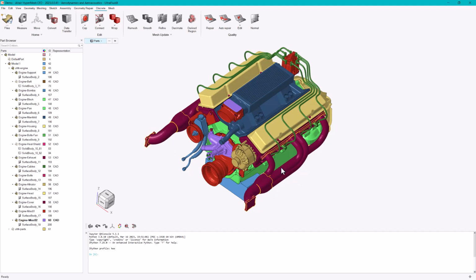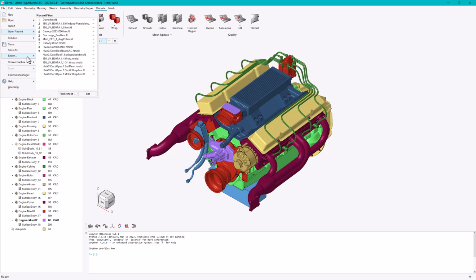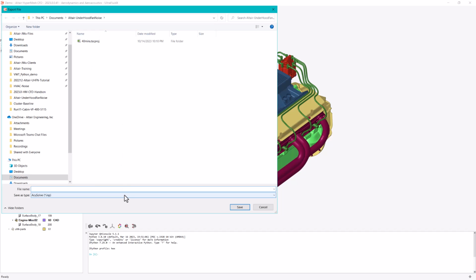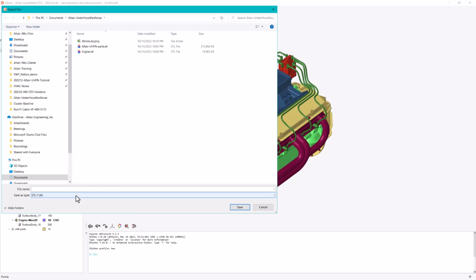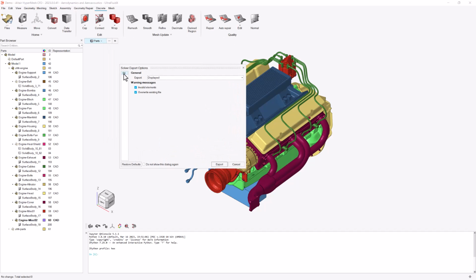So once all this is finished, we can export the SurfaceMesh to an STL file. So in the File menu, select Export. Then select the solver deck. And you can select the file type as STL. And then you can type in the file name. Then click Save. This will bring up the Export STL dialog.